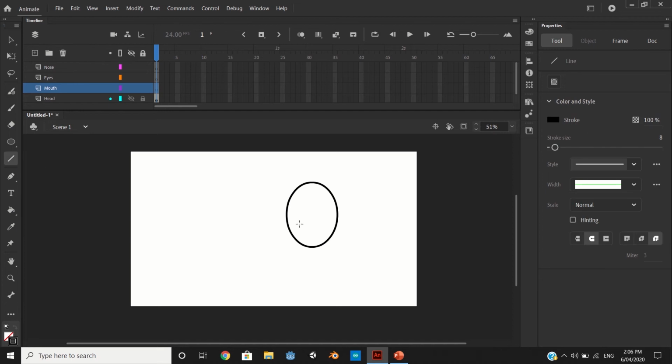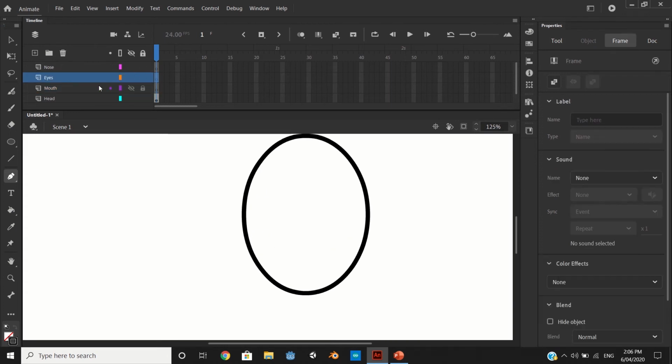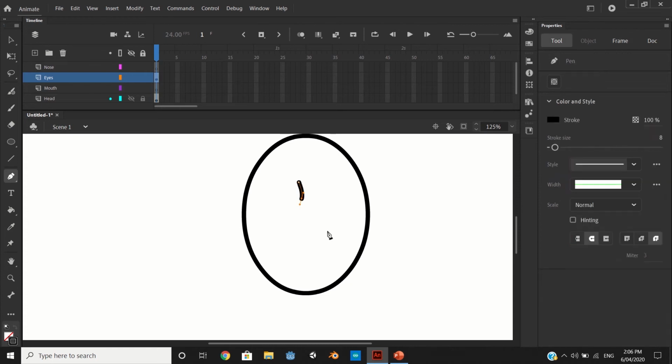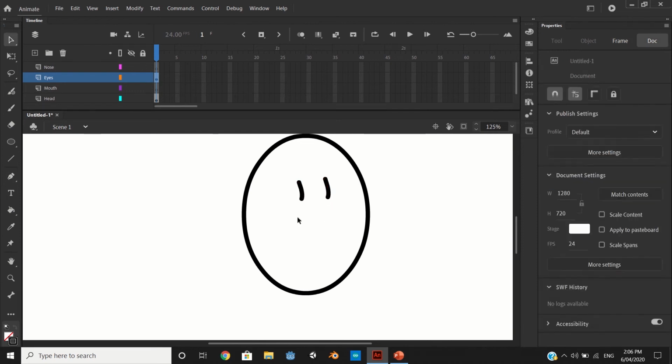So we're going to make our two eyes, which is just going to be using the pen tool here, just like Illustrator. I'm going to zoom in a little bit. So make sure I have my eyes layer clicked. I'm going to put one there. That's going to be slightly bent. And I'm going to do the same. So undo that, and then do the same thing again. So he has two eyes. Good.